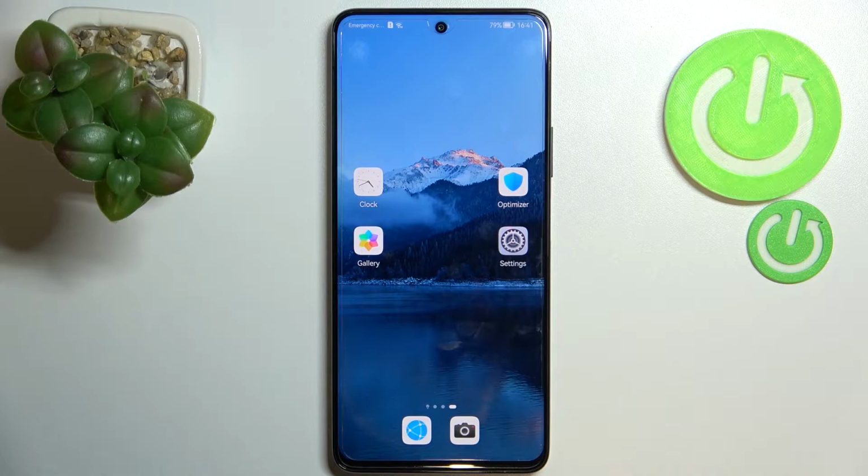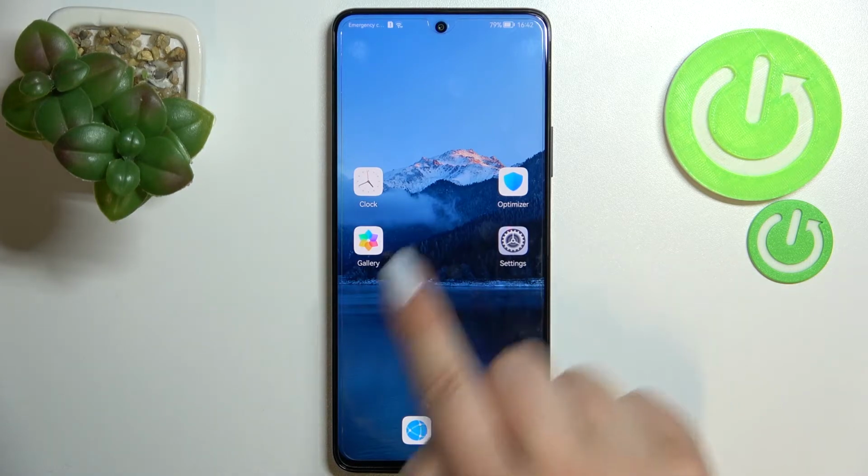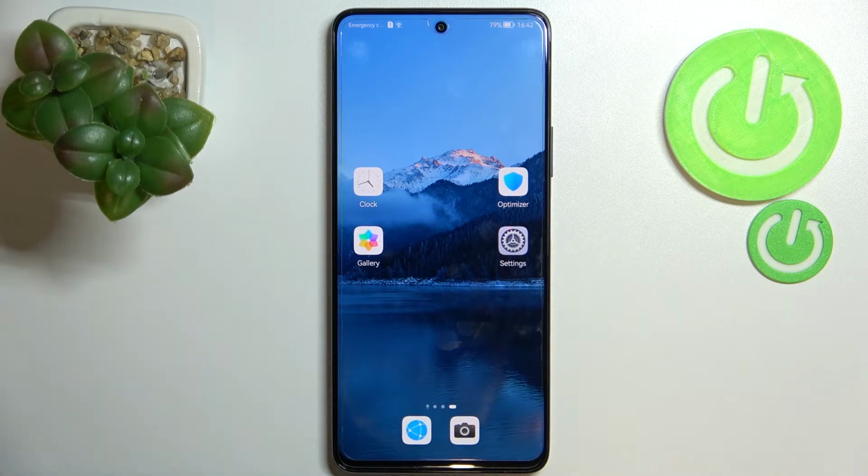So basically, all we have to do is to simply open the recents, and depending what kind of navigation tab you've got set, you can do it differently. So if you've got the gestures, just like me, all you have to do is to simply swipe your finger up gently and hold it somewhere here. But if you've got the 3 buttons navigation, just tap on the button with the square icon.